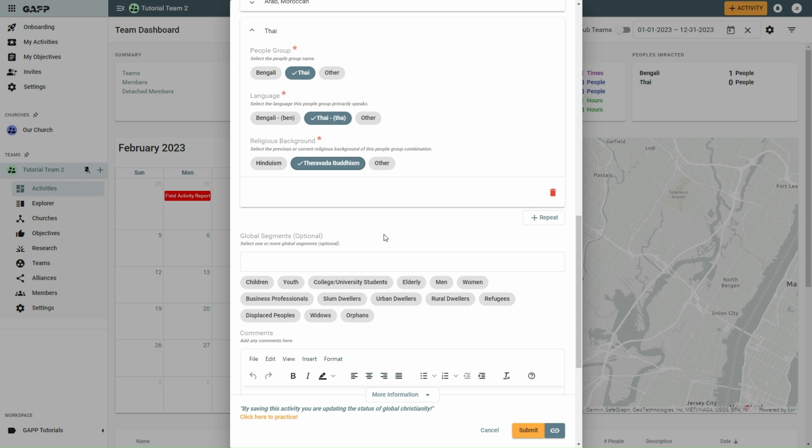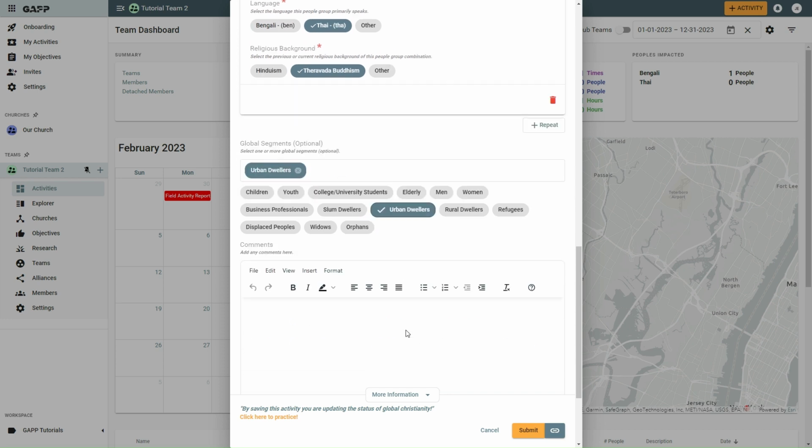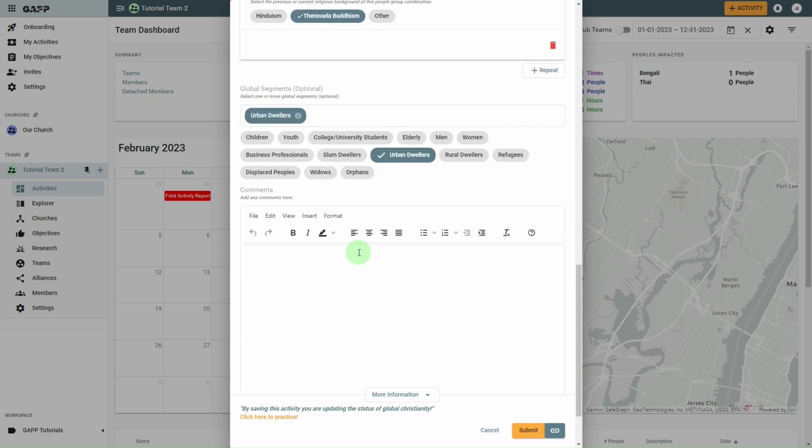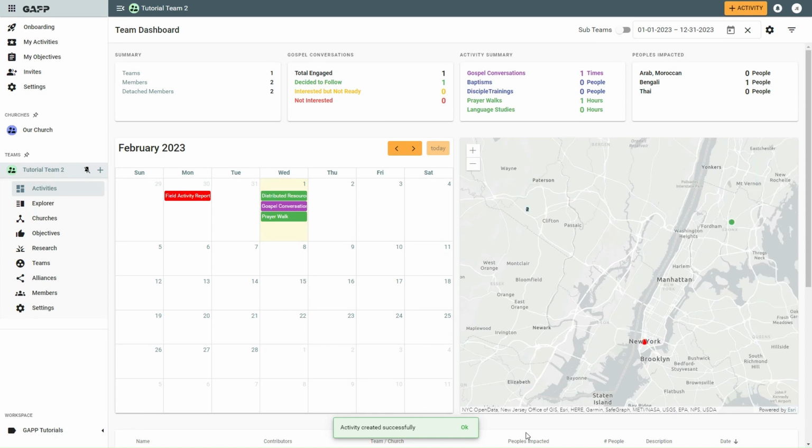In the Global Segments section, you can optionally select any social segments that received resources. In the Comments box, explain the activity in more detail, and select Submit. You will then return to your team dashboard with an activity created successfully notification at the bottom of the screen.